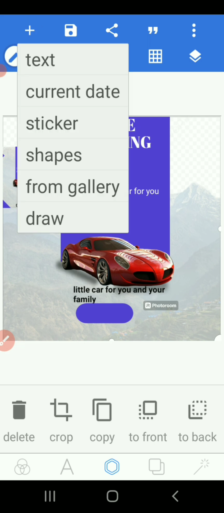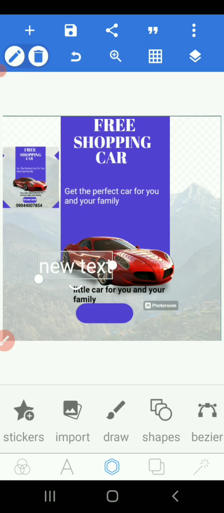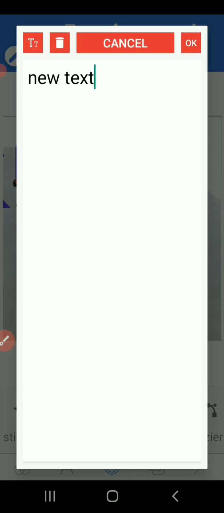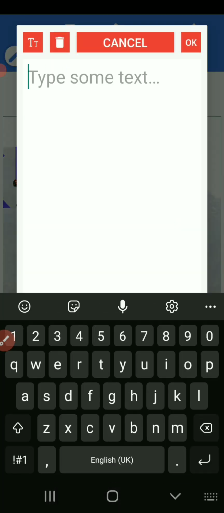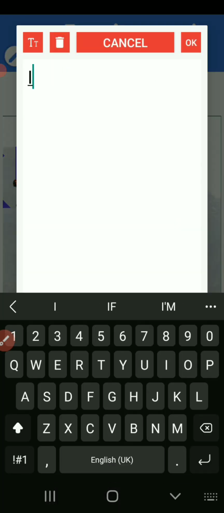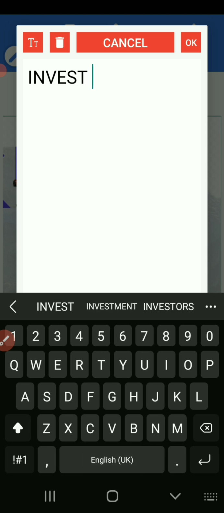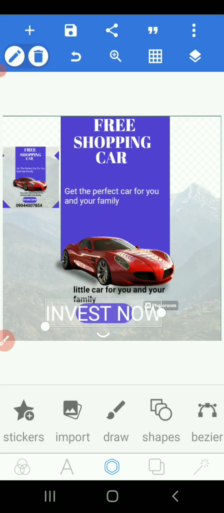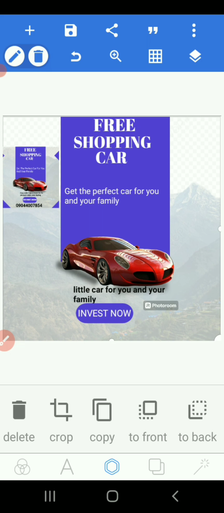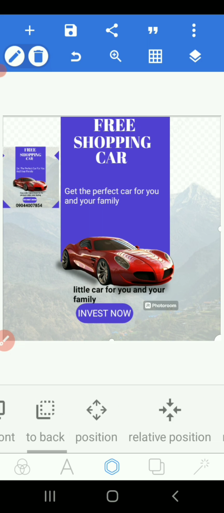Now what you do is you bring out your text. You click on the text and you write invest now. Then you reduce it to the size of it. Put it at the middle of it. You can see. Now we need to make this thing bold.